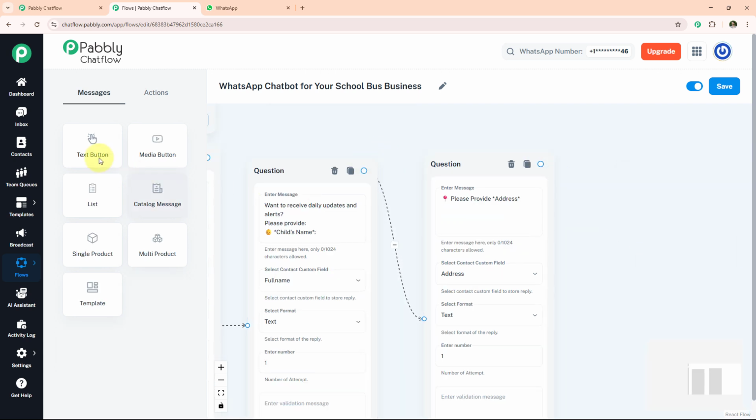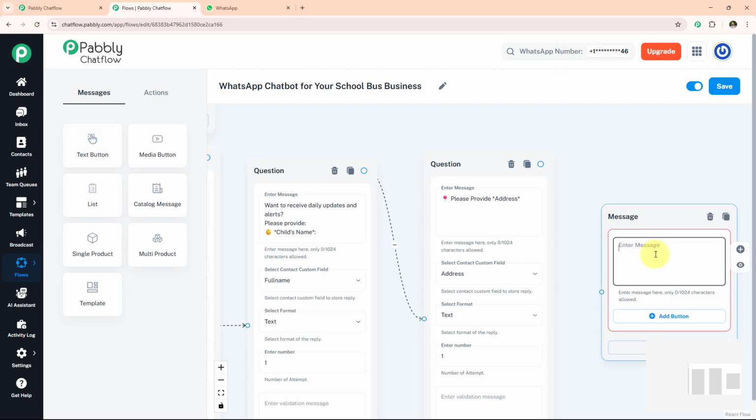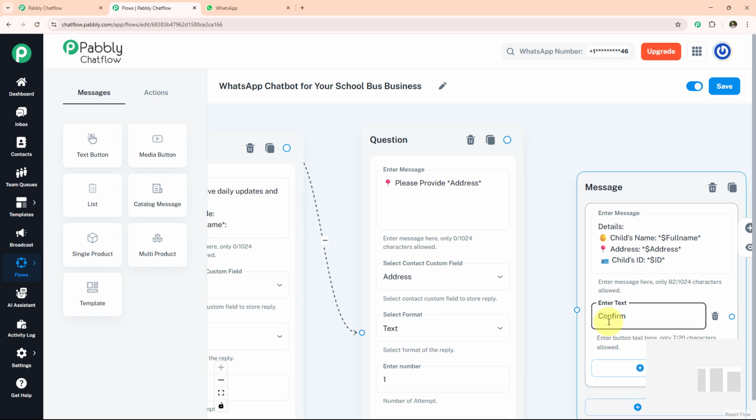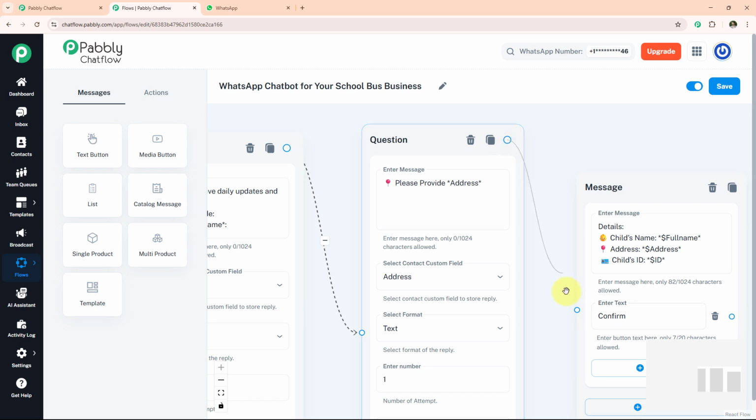Now we take text button and write a message on it. Details: child's name, address, child ID, and you will see I am using the $ sign. Why do we use the $ sign? The $ sign is used to customize or replace the data. Now in this we also add a confirm button. Confirm, and simply connect the question box to this message box.